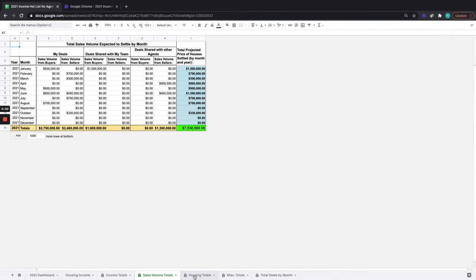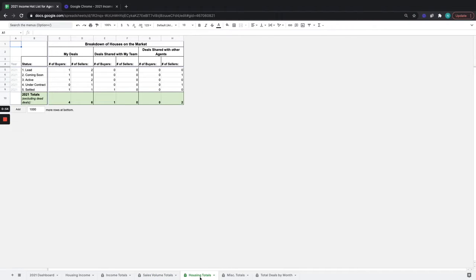To the right of sales volume totals, we have housing totals. These are also automatic. Again, by the lock on the bottom, you can tell that you don't have to edit these. This is going to calculate what kinds of deals you have, whether they're your deals, deals shared with your team, or deals shared with other agents, and how many of those deals are buyers or sellers. This feeds into your dashboard as well.